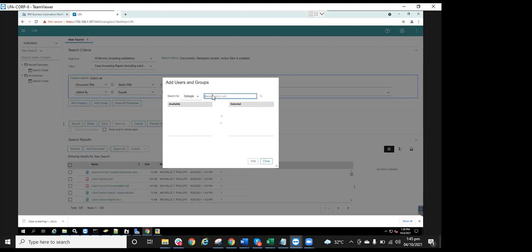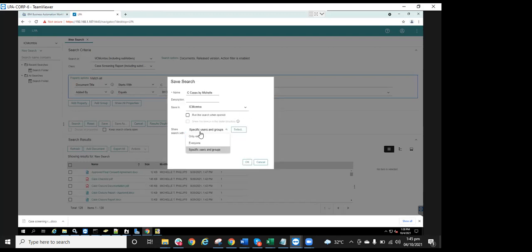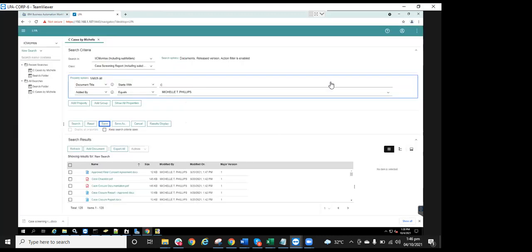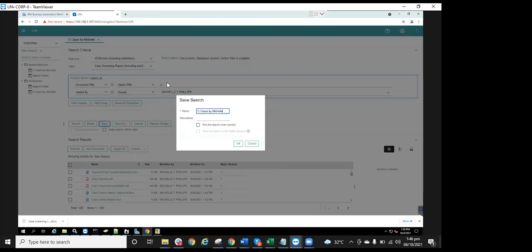Or we can say, well, this is only for the corporate group, if there's a group that you have called corporate in the system, research, whatever. So you can determine who can use this particular search template. You can say only me, everyone, specific users. So in this case, I'm going to put everyone. So any user that logs in can use this search template. This search template is now saved.